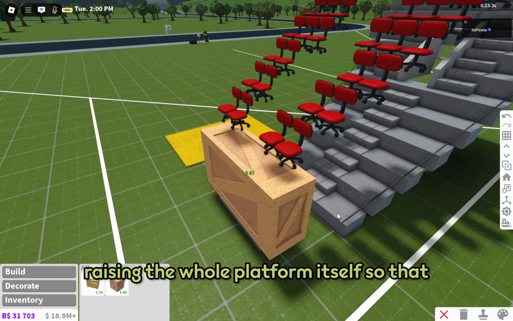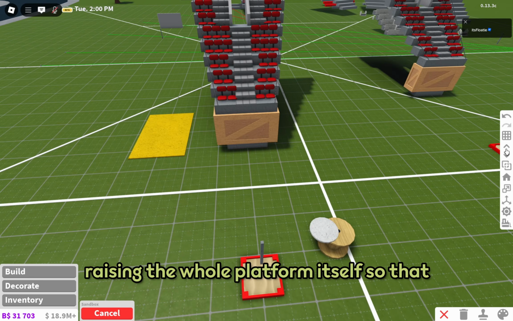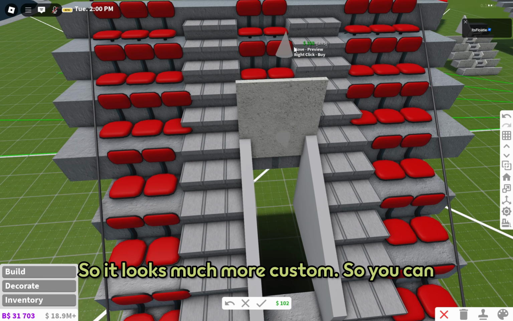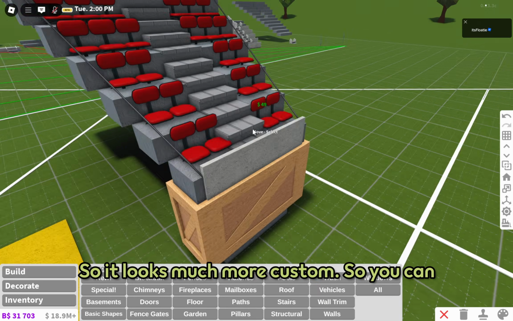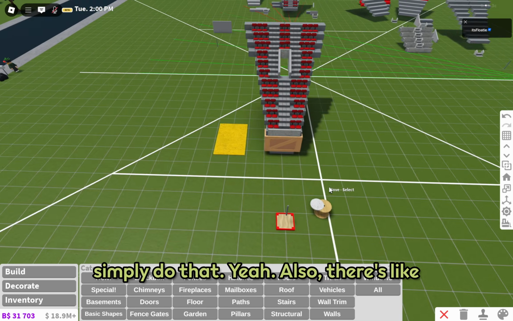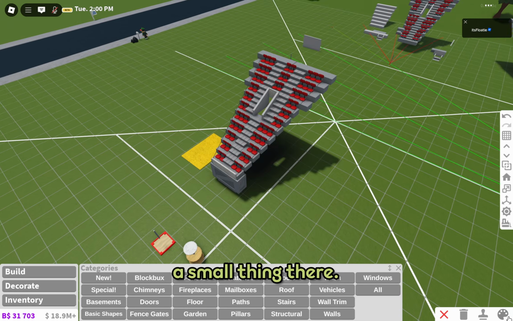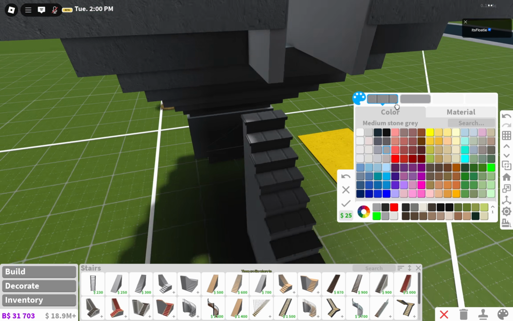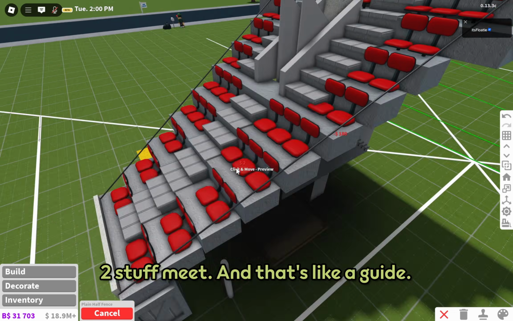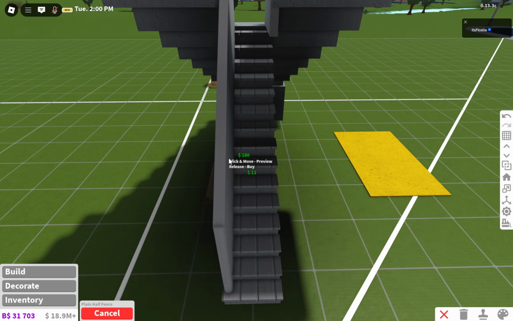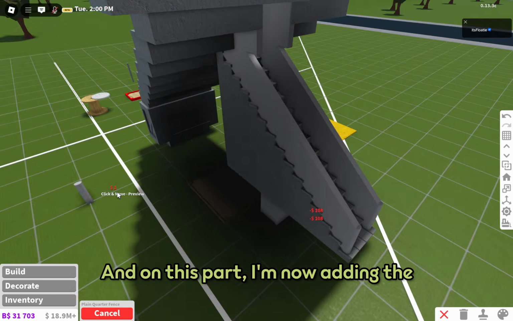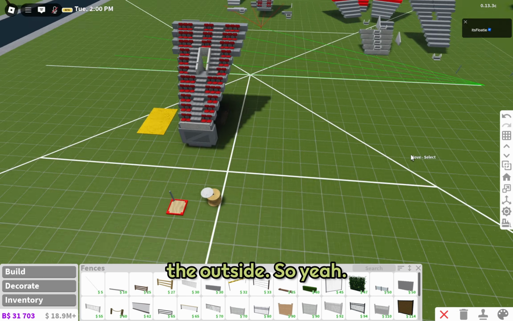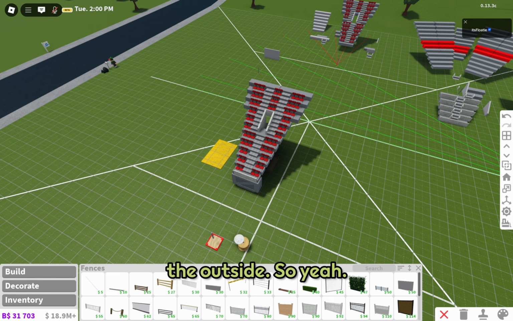And now I'm raising the whole platform itself so that the wheels of the chair won't be shown. So it looks much more custom. So you can see me do that. Yeah. Also, there's a small thing there. You can see that there's beams there. Those are where two things meet, and that's a guide. And on this part, I'm now adding the stairs so people could enter from the outside. So yeah.